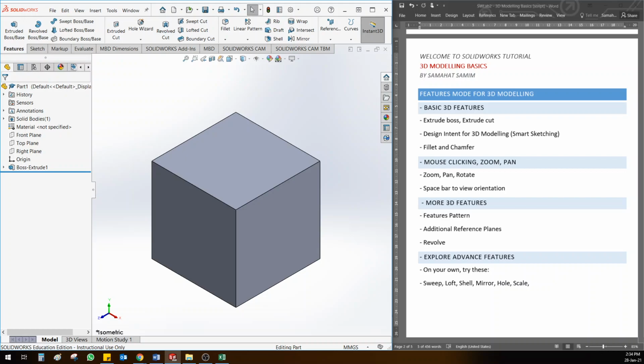If you make a star in the sketch and you extrude it, it becomes a 3D star. If you make a circle, it becomes a cylinder. One thing I want you to notice here is the design tree on the left side. Guys, here you can see the sketch 1 is missing. Where did it go? It went inside the feature, which is extrude boss number 1.